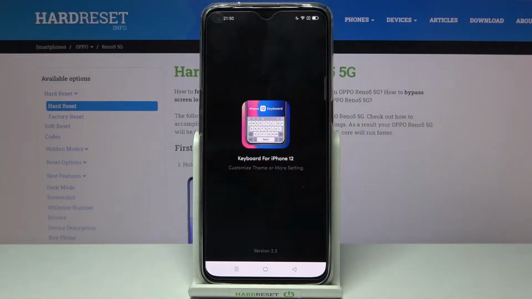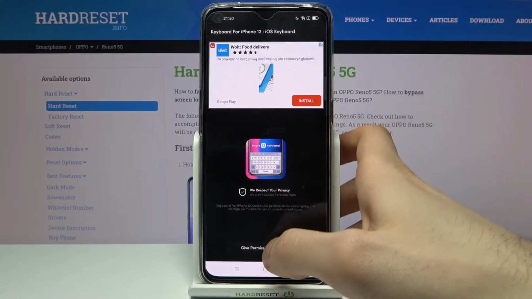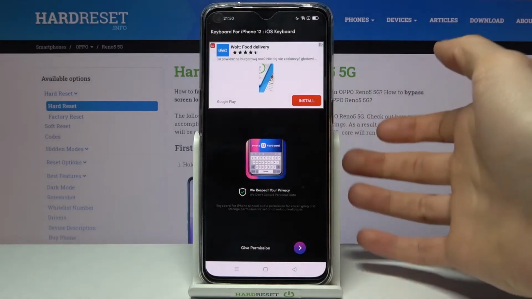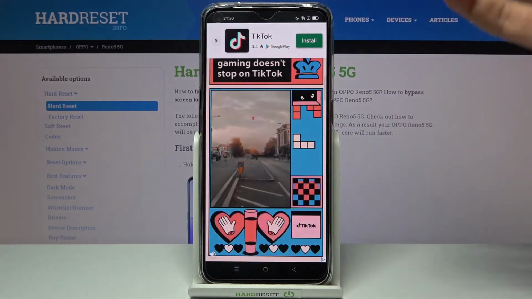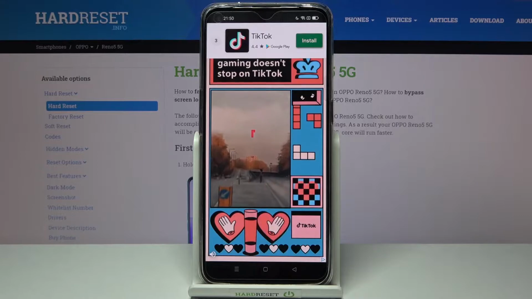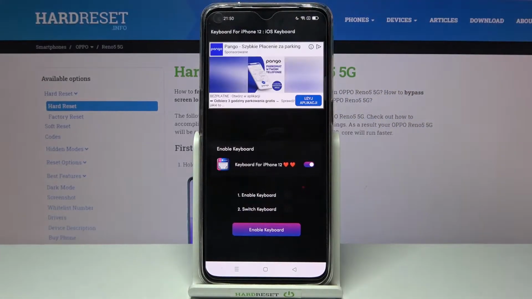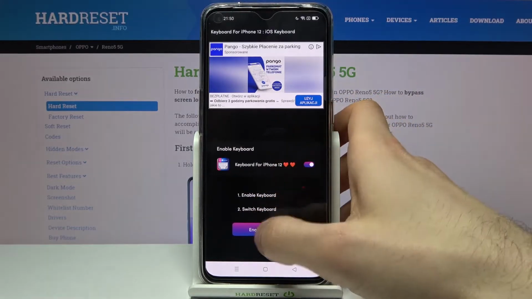Then you have to open this app. Then you have to give it all the permissions it requires. Tap next. Watch some super ads. Then you have to enable this keyboard.